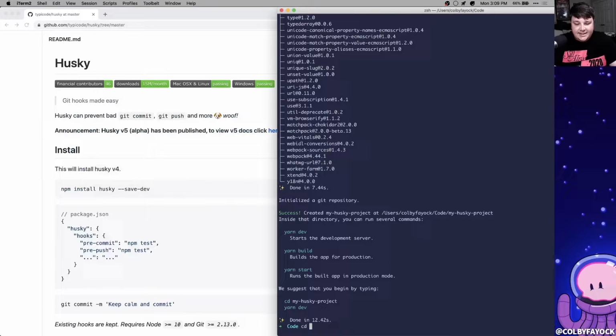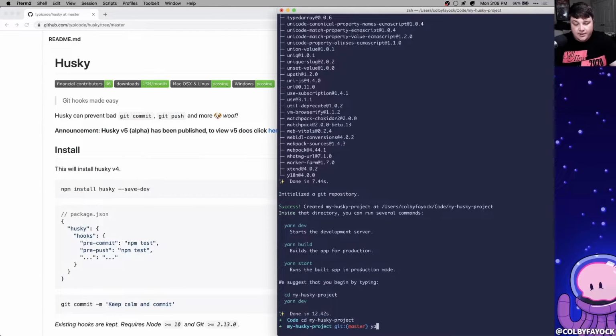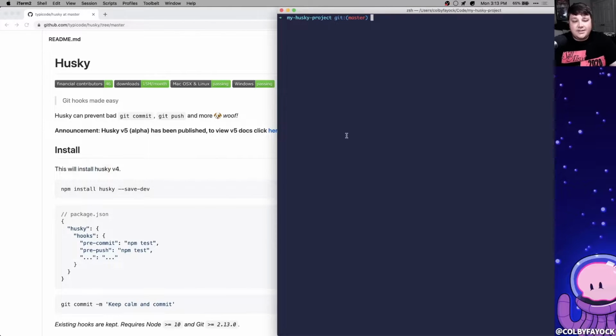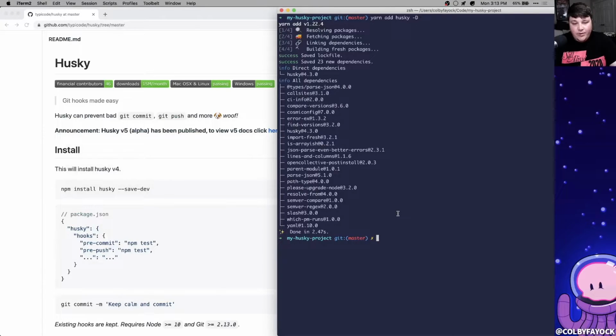Once it's done, I can cd into my project, run yarn dev, and I can see if I open up that link, it works. And next, to actually install Husky, we can either use npm like they show here, or we can use yarn add husky, and I'm going to save it to dev since we only want this to run with dev, and we can see that it installed.